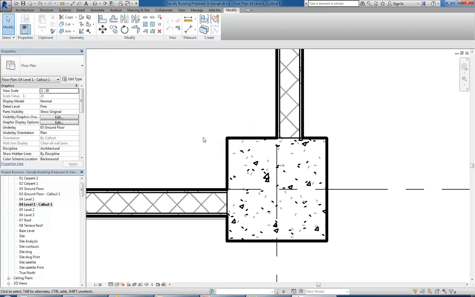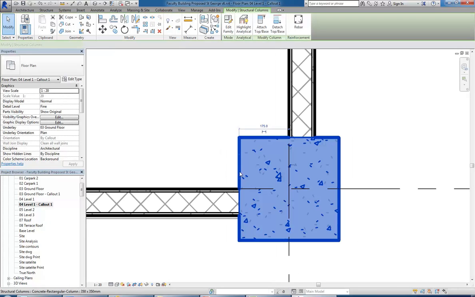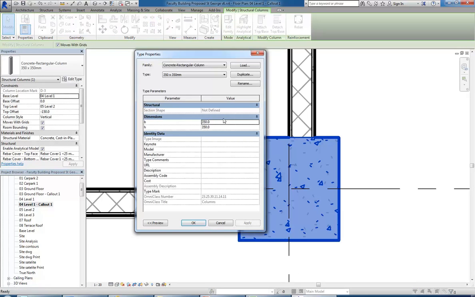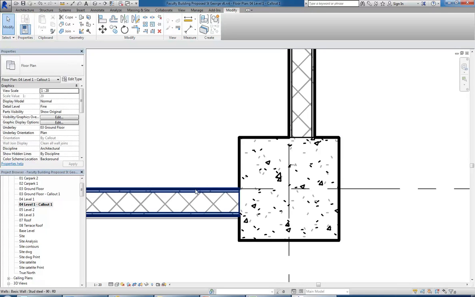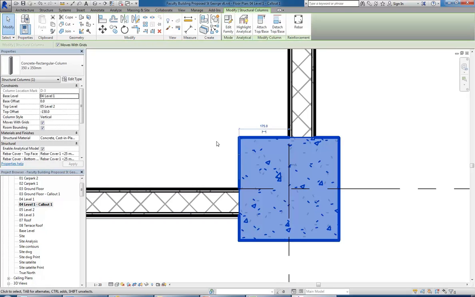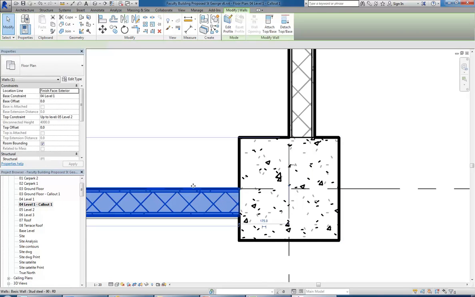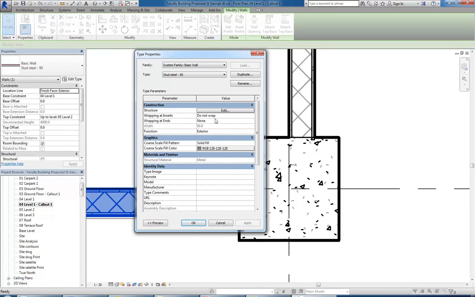So the very last thing I wanted to show you with the patterns, going back to the hatch patterns, which I mentioned at the beginning, and we can see with the columns one last little interesting thing as well. Well, I think it's interesting. Notice how with the walls I've been going to edit type to get to the material.